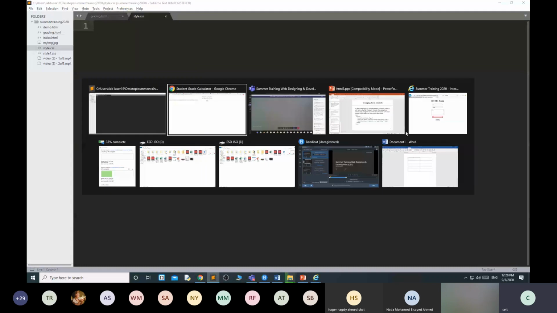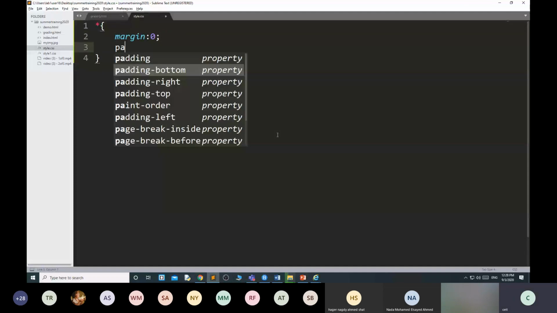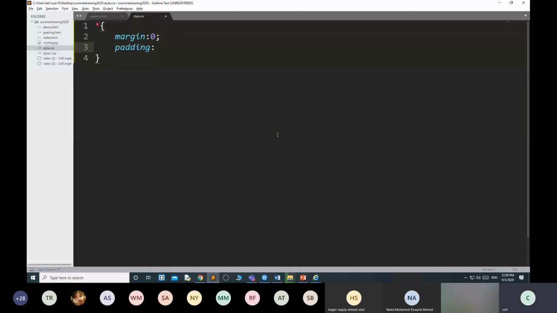Very first, when you design any particular HTML document, I don't want any margin and any padding from the browser, from the user screen. Suppose this is open on the desktop, I don't want any margin and any padding. That's why the first thing I am going to do is start with margin 0 and padding 0. Okay.